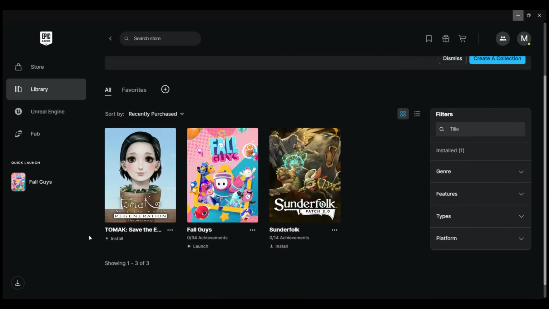Now, find the game you want to check the playtime for. You can scroll through your library until you spot it, or use the search bar if you have a lot of games. After you've found the game, move your mouse over the game tile.